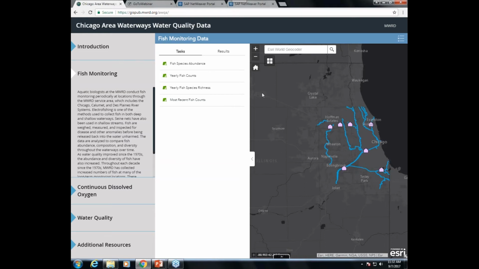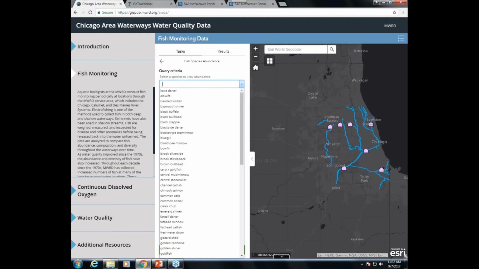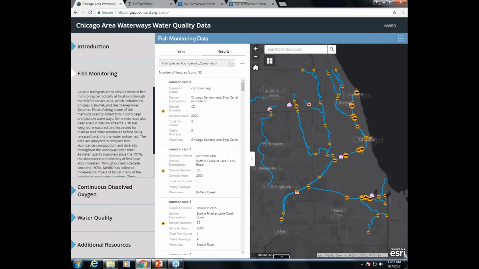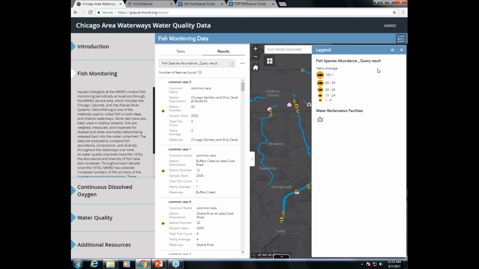One of the first ones we're going to look at here is called Fish Species Abundance. What this query does is it allows you to pick a species of fish, say common carp, execute the query, and then I can see how often the common carp occurs within the Chicago area waterway system. The symbology here is using graduated sizes to show you how many individuals are found on a yearly basis. So you'll see larger circles for more fish, smaller circles for less fish. If I want more information, I can always pull down a legend and see what the different sizes mean.